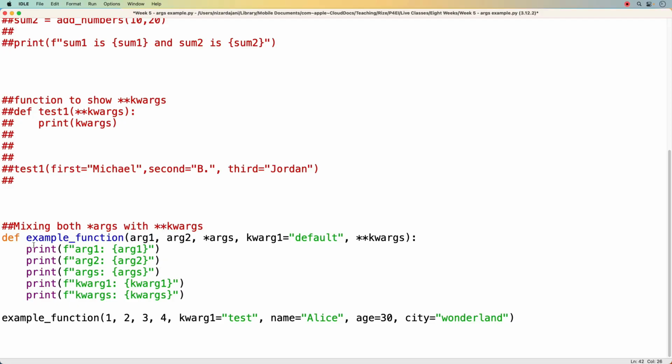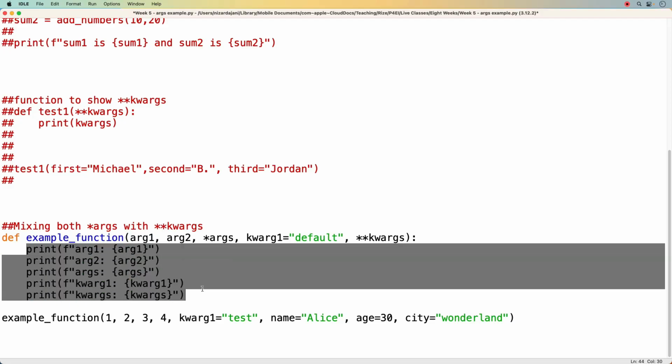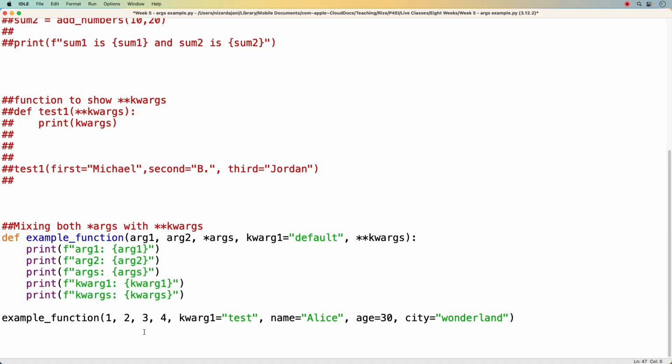And then in the body of the function, I just print out every single item. I print out what arg1 is, what arg2 is, what args is, which is the *args, and then kwarg1, and then kwargs, which is the **kwargs. In my function call, again, I call the function by its name, and I'm going to pass the first positional argument, which is 1. So 1 is going to be arg1, 2 is going to be arg2, and then 3 and 4 are going to be *args, and then kwarg1, I have it equal to test.